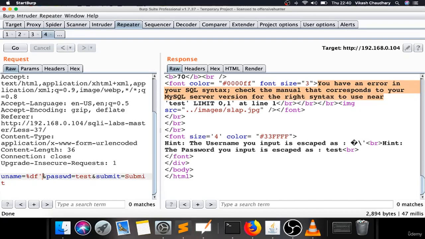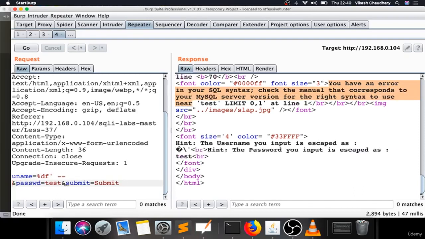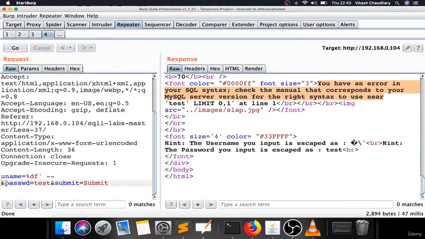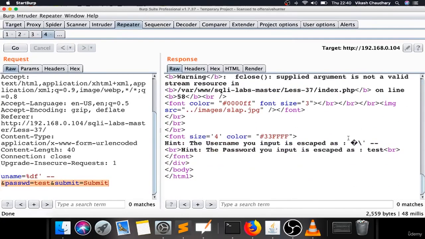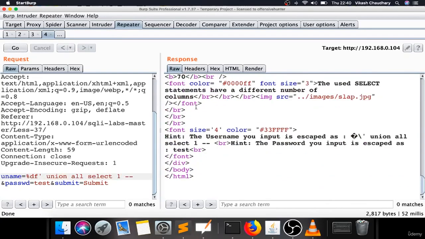Now let's make a comment of the other part. So I'm making a comment of this. The password failed. Now let's try this now. Okay, it's perfectly alright. We bypassed. We fixed the query. Now I'll use, let's say, union space all space select space 1 because I don't know how many columns are over there. Let's try this now.